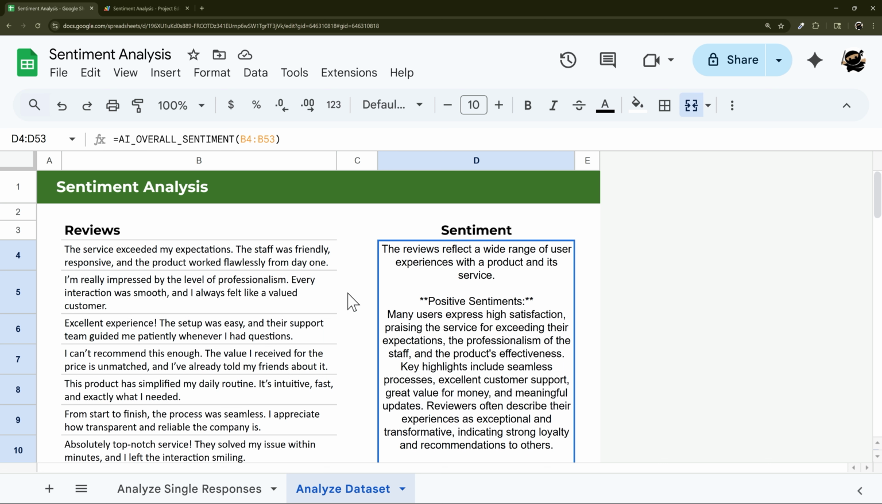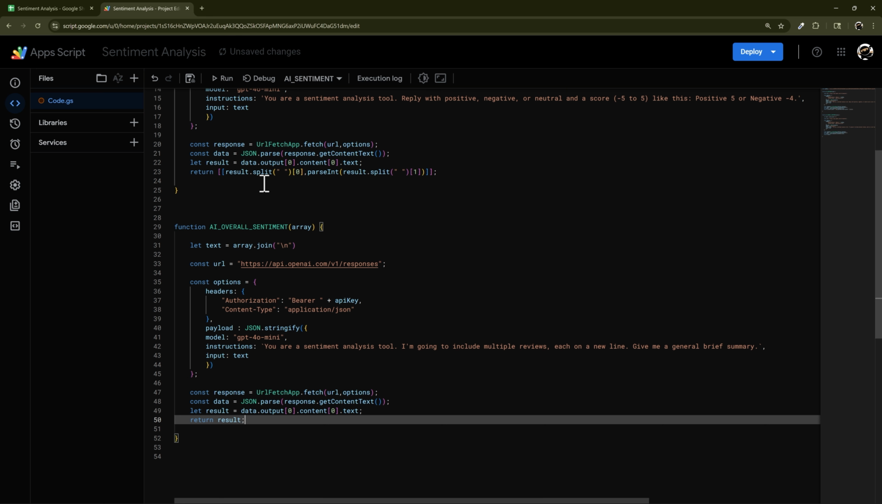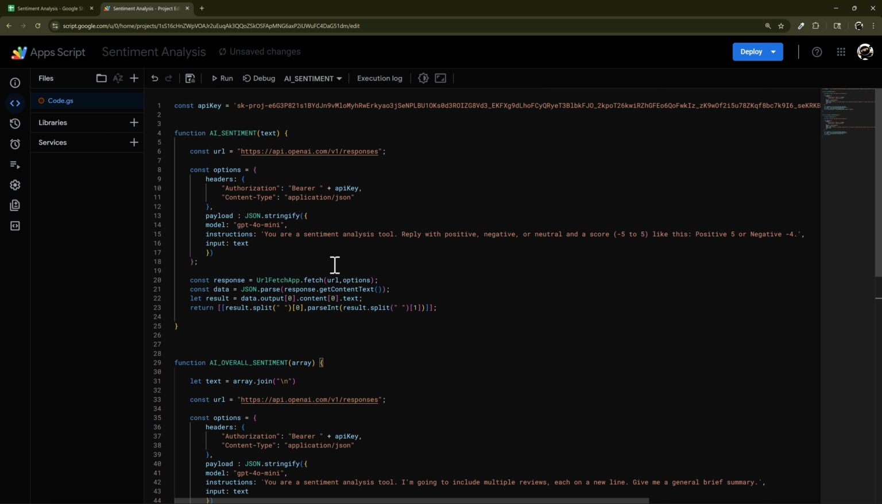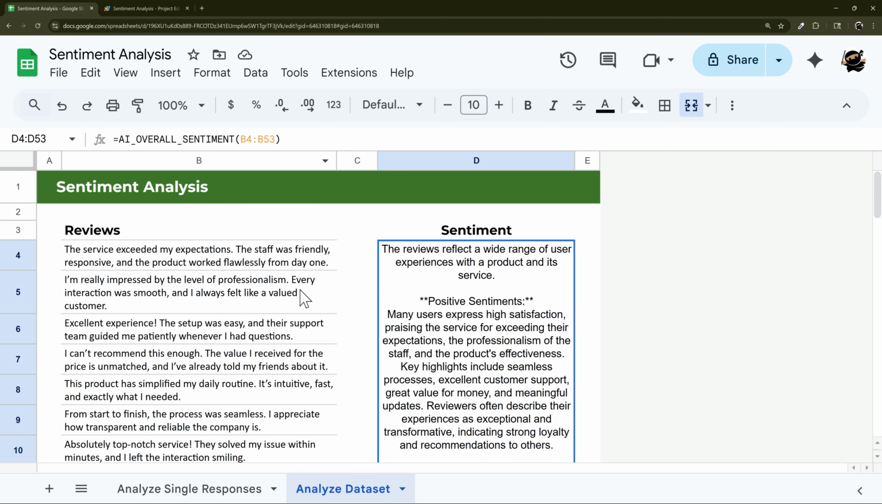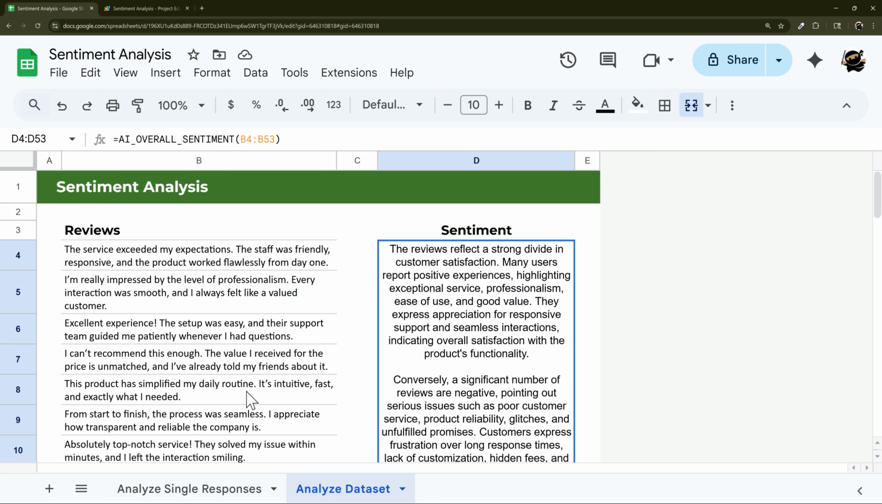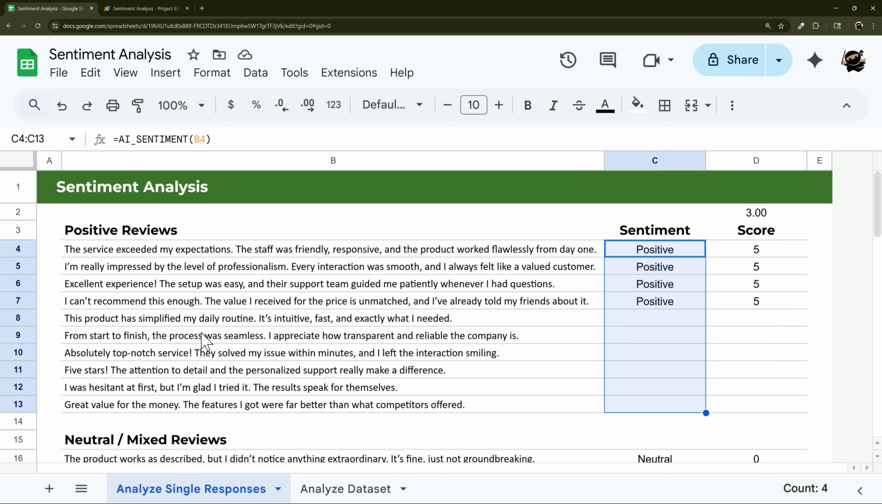Now, one thing to keep in mind is this may use more tokens. And so when you set this up with ChatGPT, you're probably going to have to buy maybe $5 or something like that worth. Depending upon how much analysis you're doing, you may need to purchase a little bit more to reflect all this. So that's it for today's video on how to use ChatGPT to bring in AI sentiment analysis into your Google Sheets.